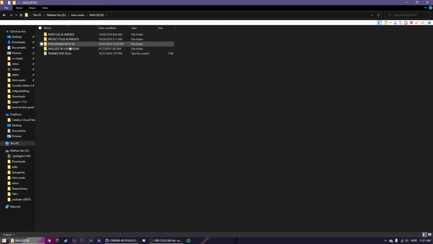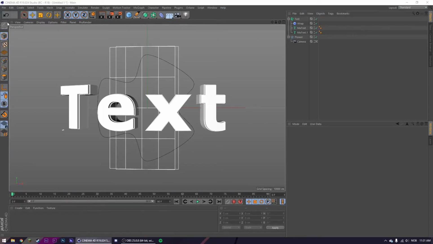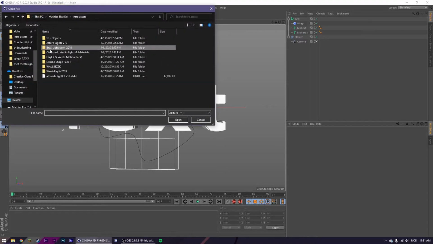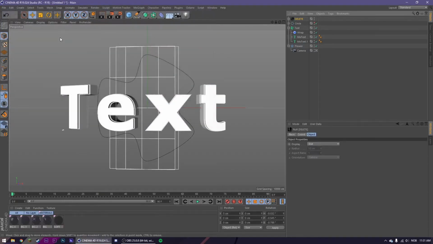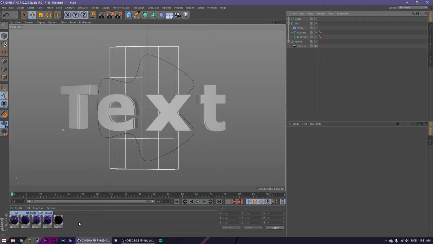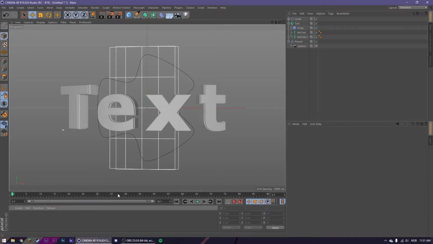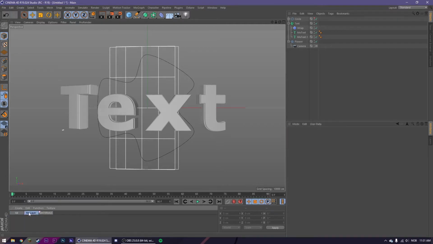From last video. I'm going to click on File, click on Merge, Intro Assets, import the Lightroom. Delete that, because we don't want this. Actually, I don't want that. We already have a camera, so we don't need it.